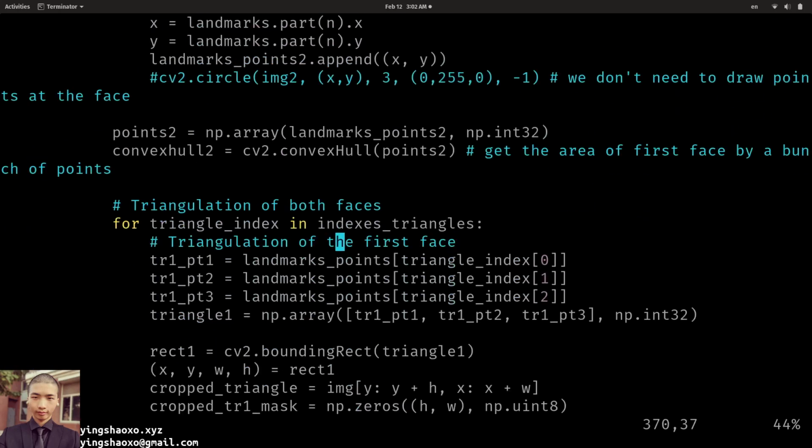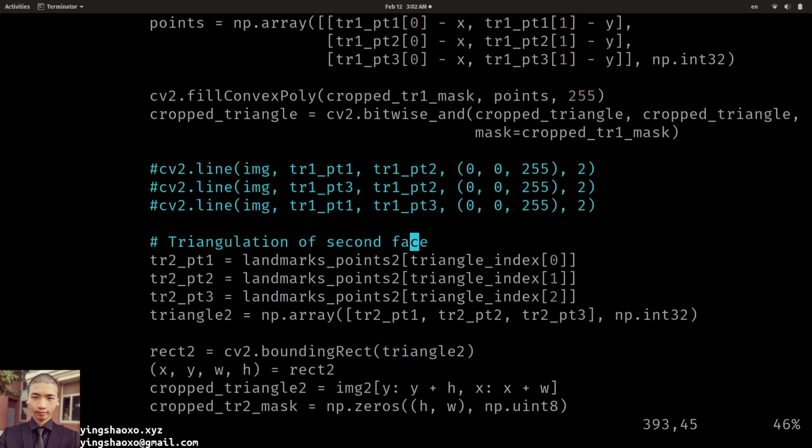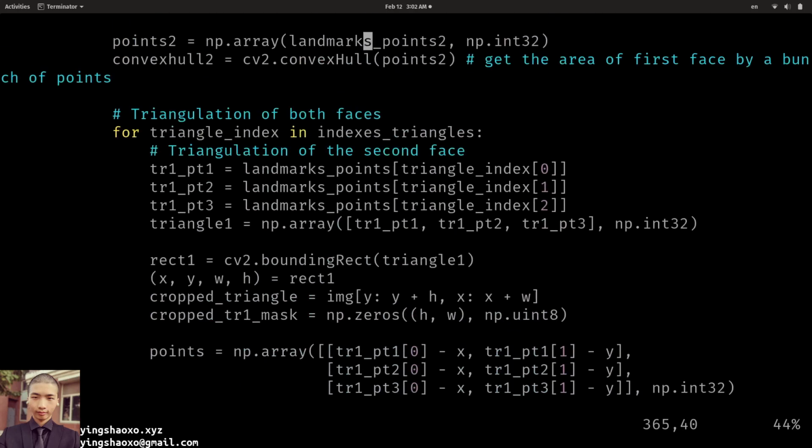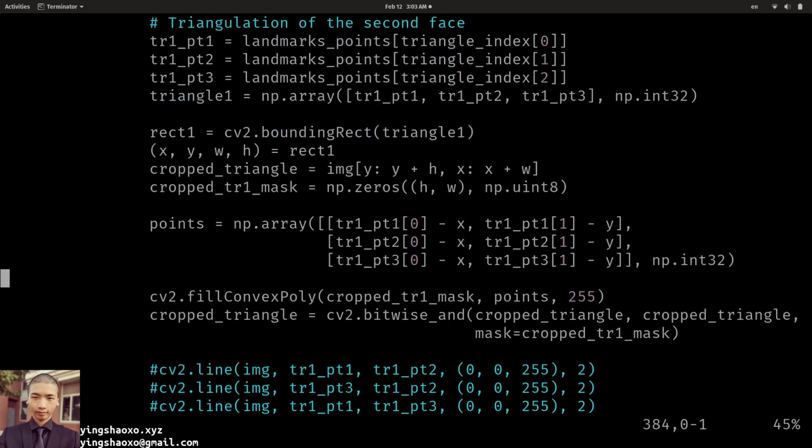So first is the triangulation of the second face. Then triangulation of the first face. Now we can continue to do our analysis. Let's say we just get one part of the triangle from the second face. We create a mask to match that triangle.